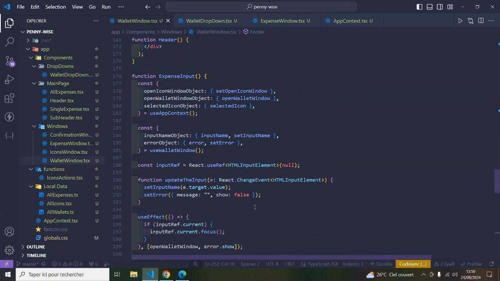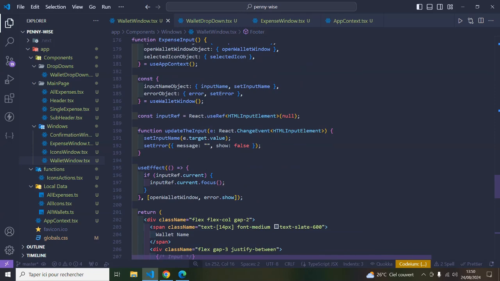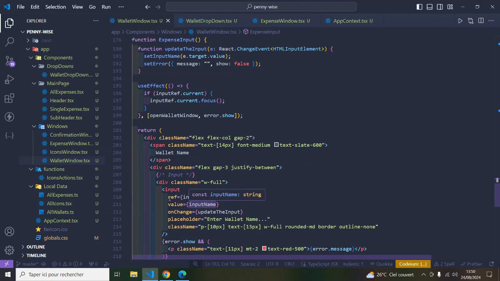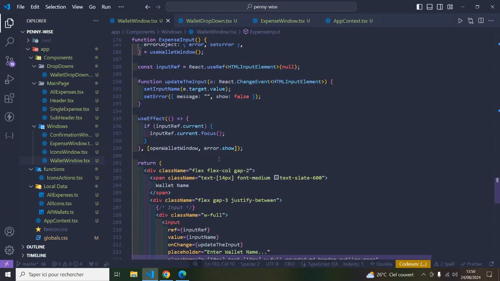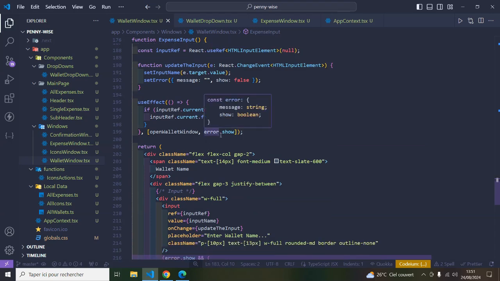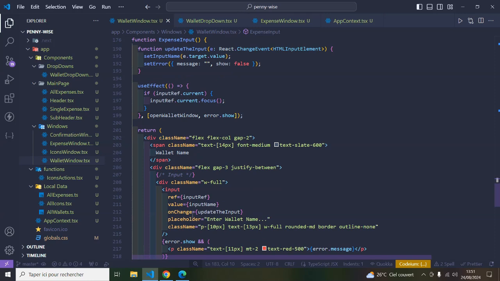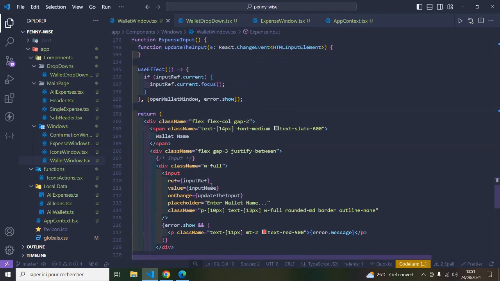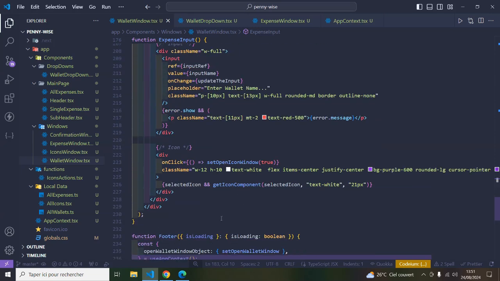And finally, inside the expense input, make sure to add the input name object and the error object. So the input is going to be linked to the value. We're creating the reference, so that when we open up the window, we're going to set the focus, and also we're going to add the error that shows. So when we click on the button and the error shows up, the focus is going to be set to the input automatically. Of course, we're adding the onChange event listener, and here we are going to update our input name, and then we're going to reset the error. So that's basically how we can create our wallet.